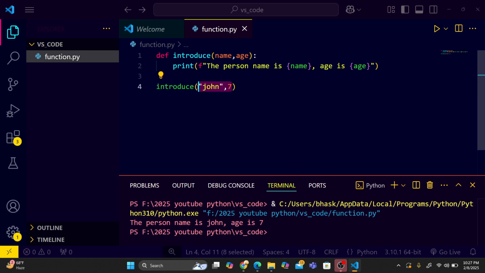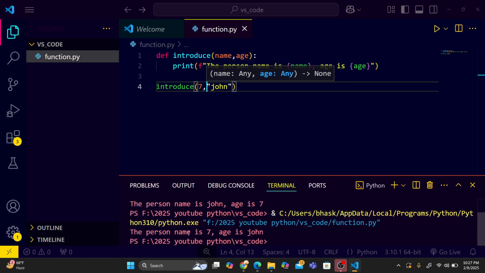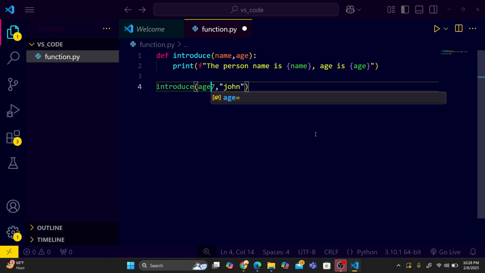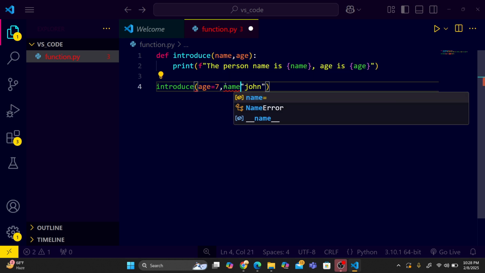So if I change this, so that's like 7 at first and John at second. So what will happen? Let's see. So the person name is 7 and age is John. Because this is the positional argument, automatically 7 has the value of name and age is John. So that is not what I want. So you have to put age equal this and name equal this.